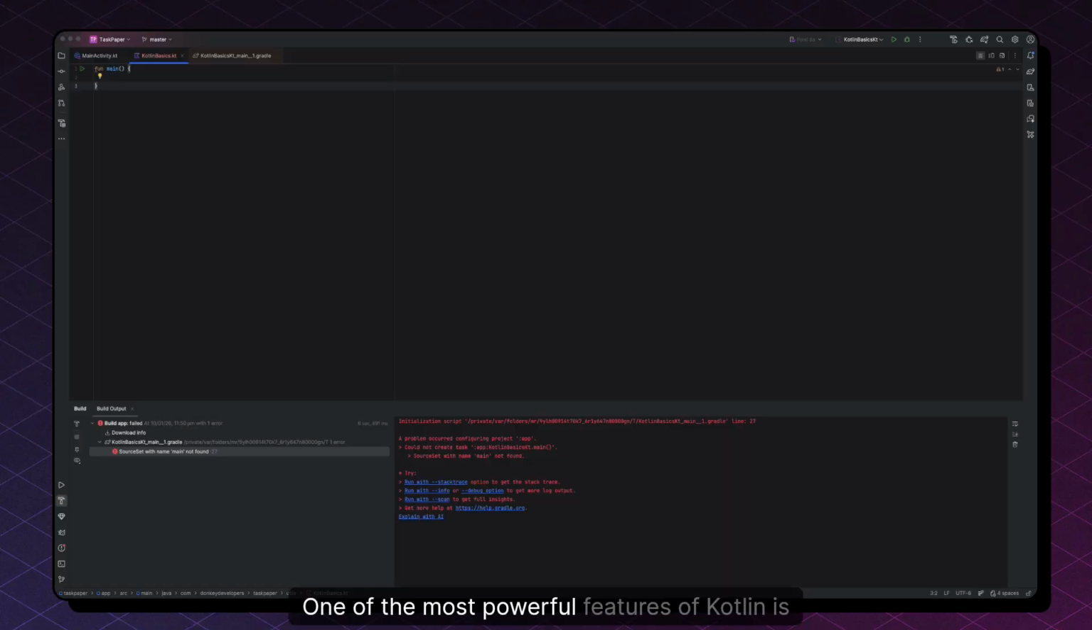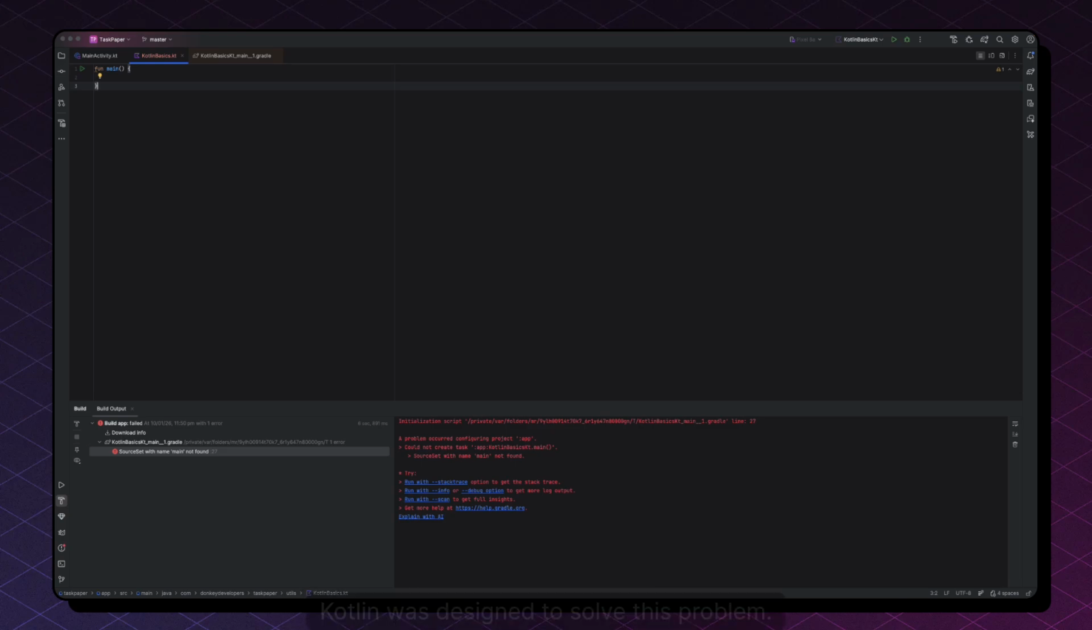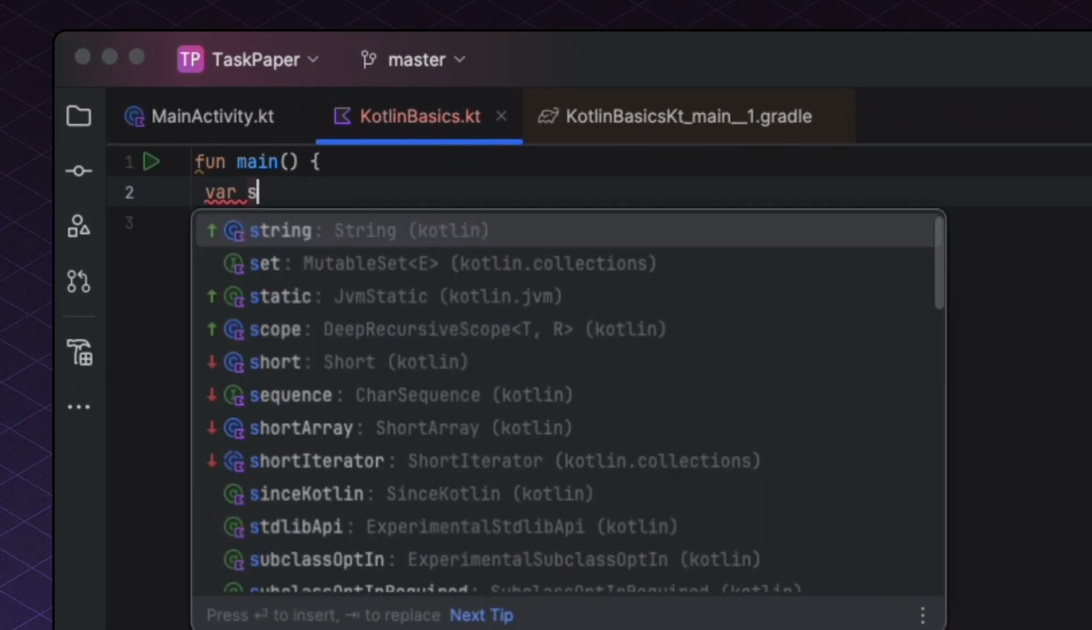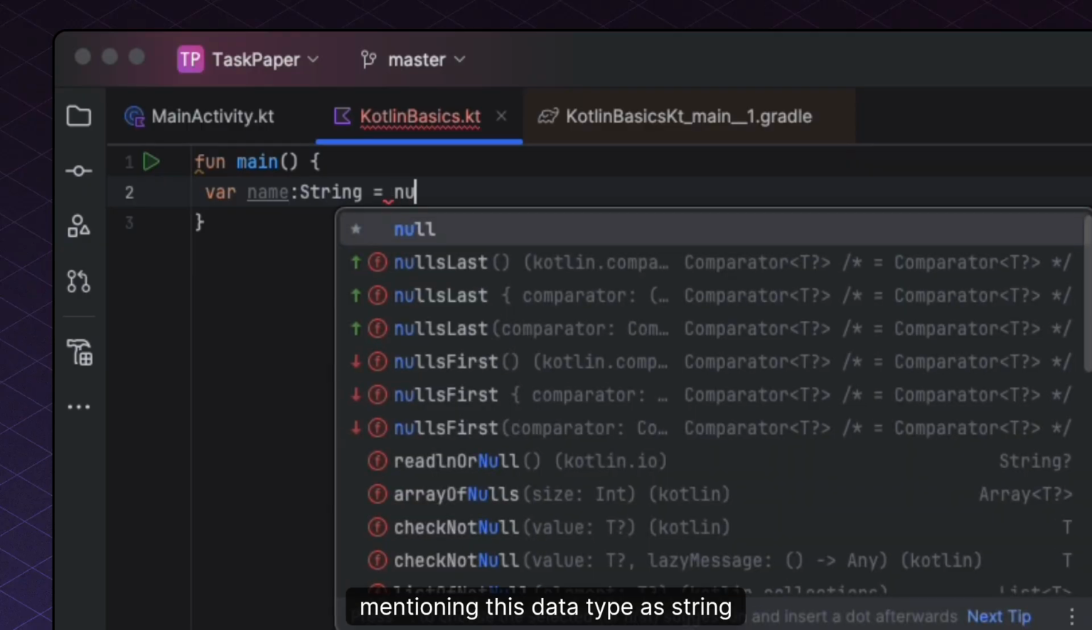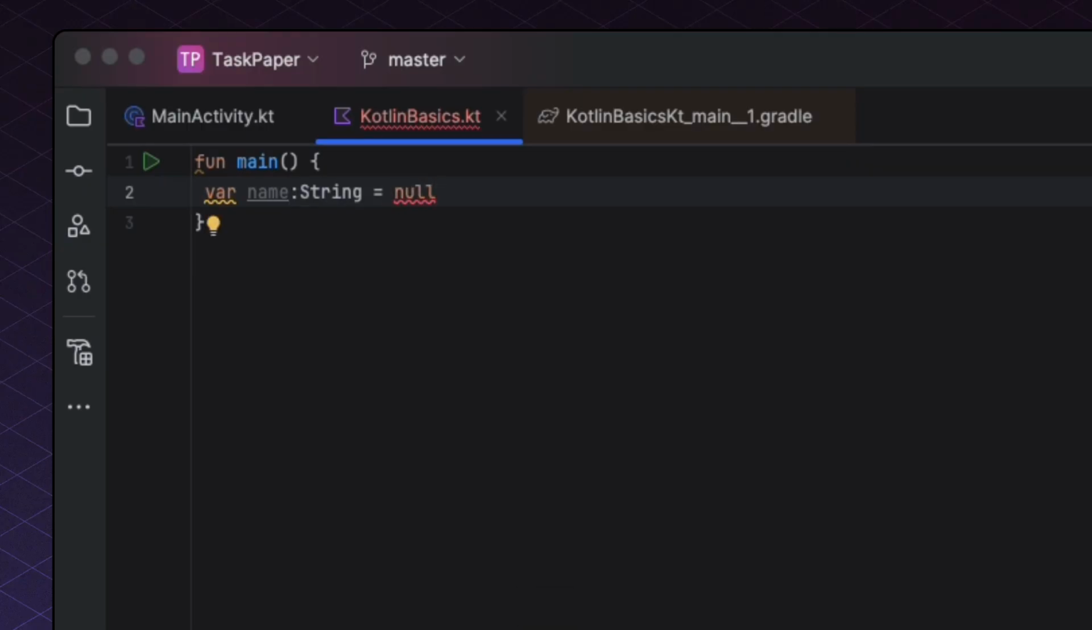One of the most powerful features of Kotlin is null safety. If you worked with Java, you probably know how painful null pointer exceptions can be. Kotlin was designed to solve this problem. In Kotlin, a variable cannot be null by default. For example, var name, I'm mentioning this data type as String, and assigning null. So the compiler throws an error.